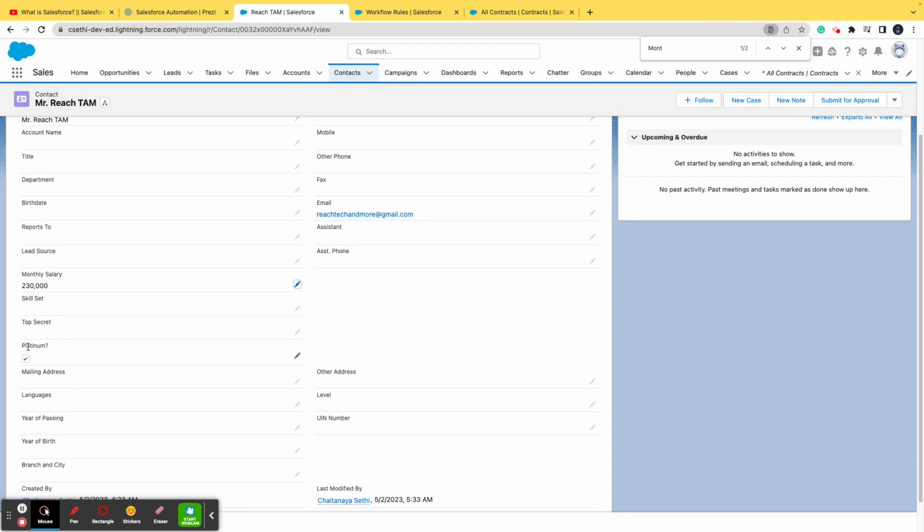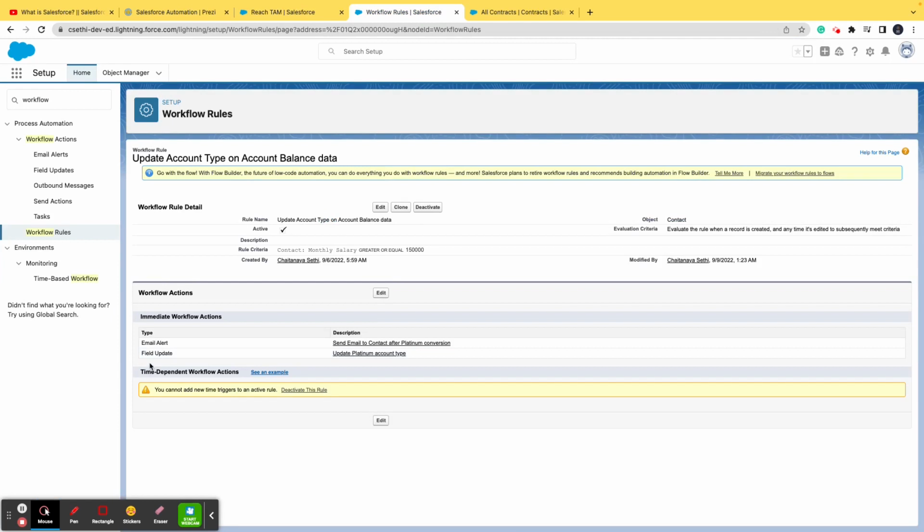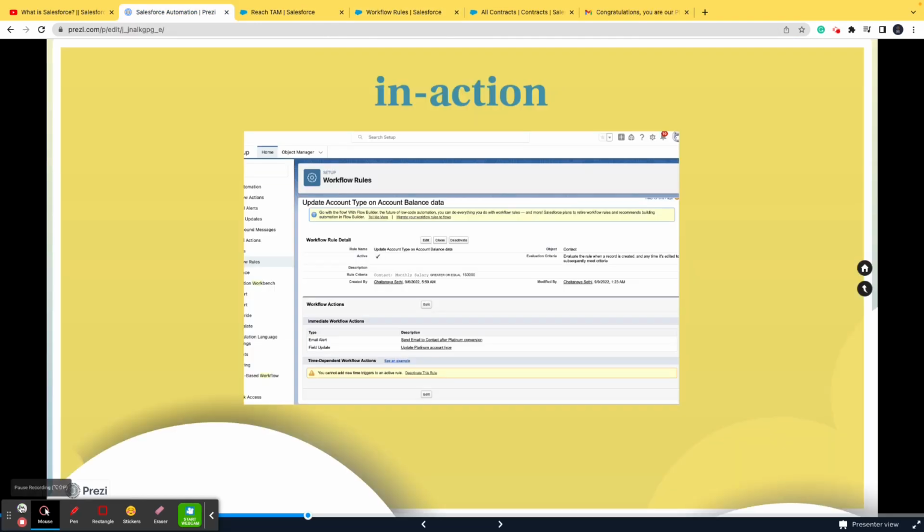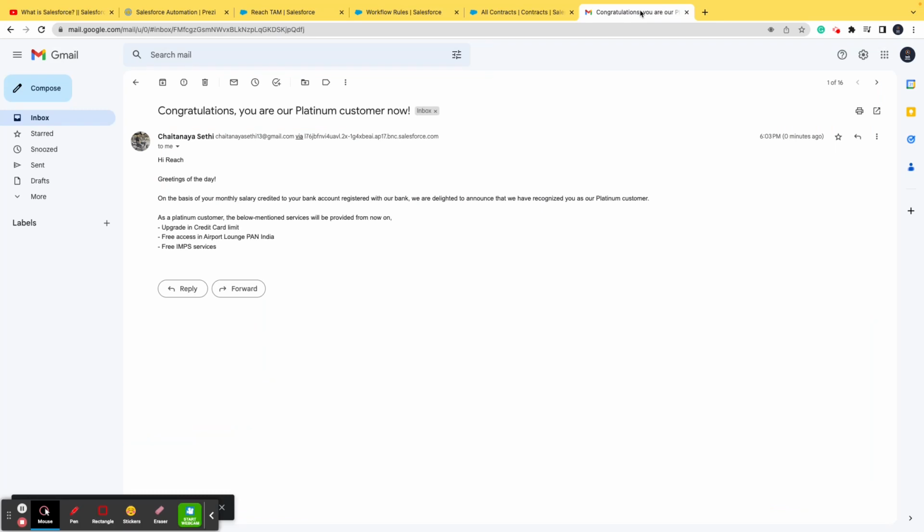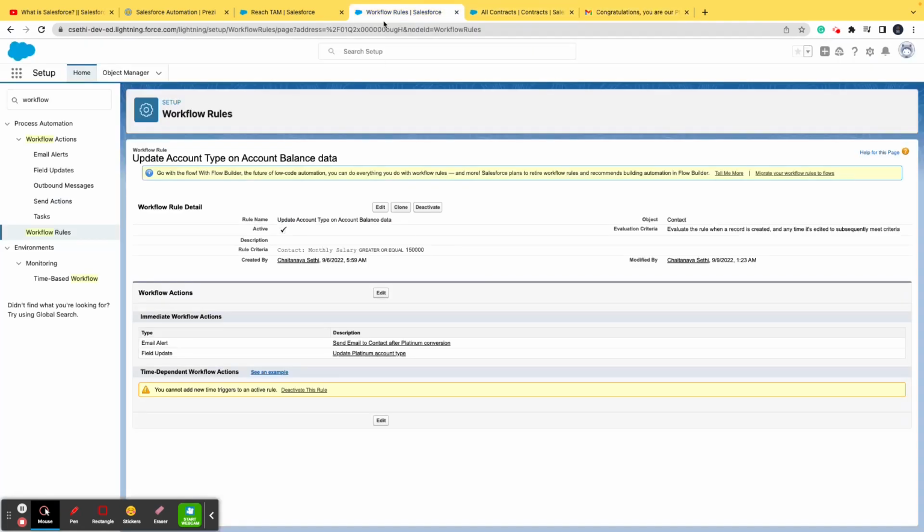Do you see this platinum field getting updated to true? So the second action that was supposed to happen has already happened. Now let's see whether the first action has happened or not. I'll go to that email ID and see. This email has been triggered, which says, "Hi, greetings of the day. On the basis of your monthly salary credited, you have been moved to platinum customer. Upgrade in credit card limit," and so on. So these two actions happened when this particular condition was true, that is, the salary became greater than 1,50,000. It is as simple as that.